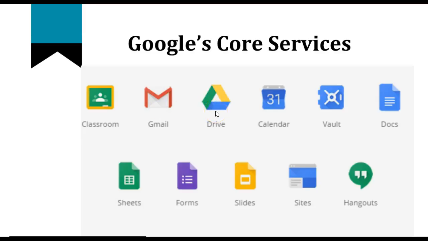Google Drive, which helps you store your work instead of storing it on a desktop or your local drive or iCloud, and it's free. It gives you 100 gigabytes for free. Google Calendar, Google Vault, Google Docs replaces Microsoft Word, and it is free.